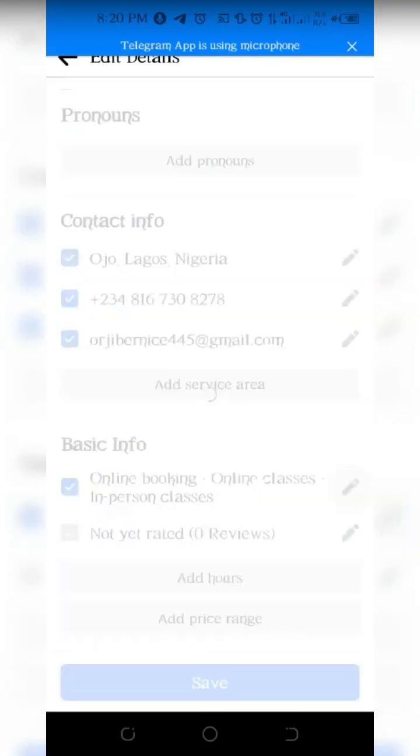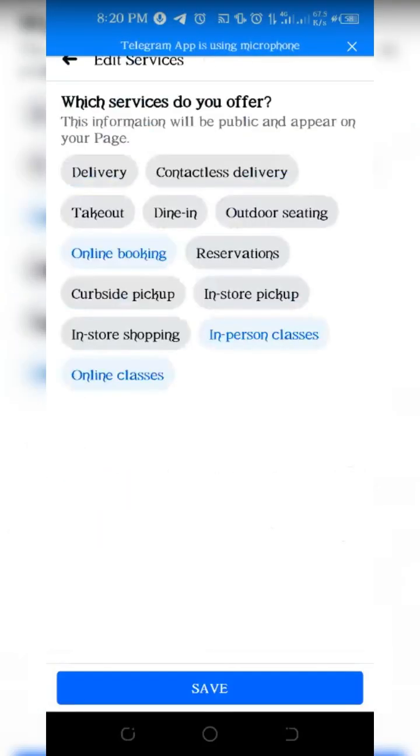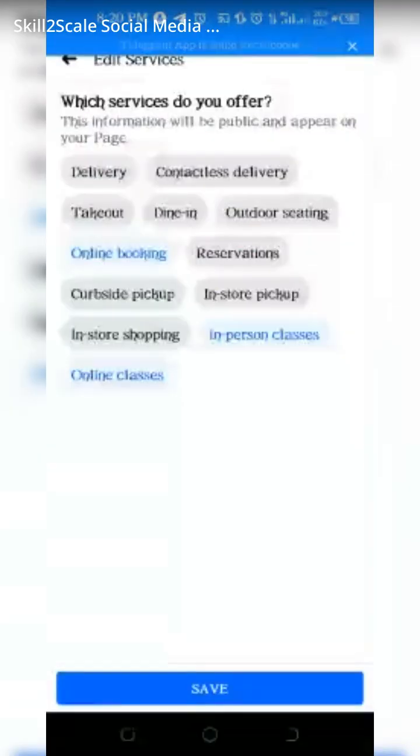Basic info means this is the option that it will show. Do you deliver? That's for those of us that sell goods and services. You click on it if you do delivery. I don't. Do you do contactless delivery? You click on it. Do you do outdoor seating? If you have a restaurant, do you do dining? You click on it. Take out. Do you do reservations for seats or for tables? Do you do curbside pick? Anyone you do, you click.